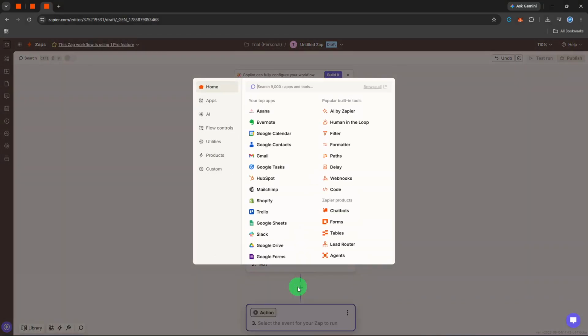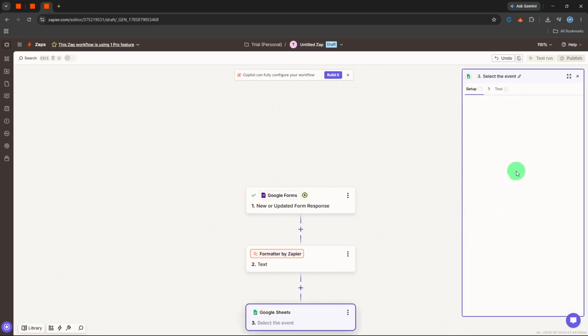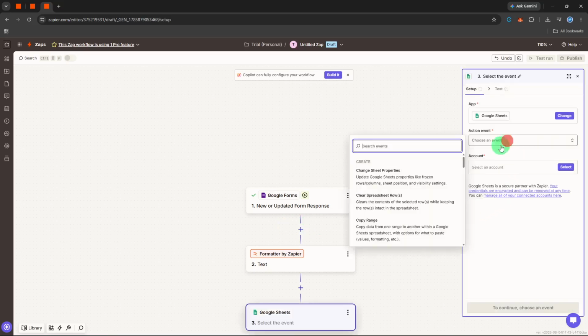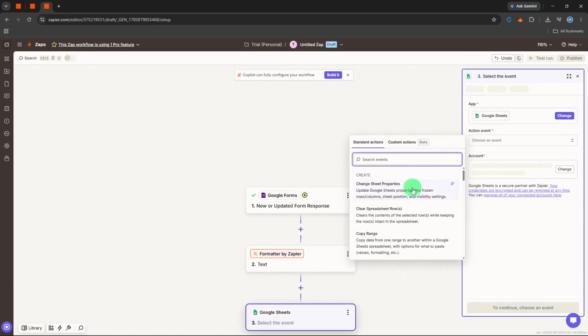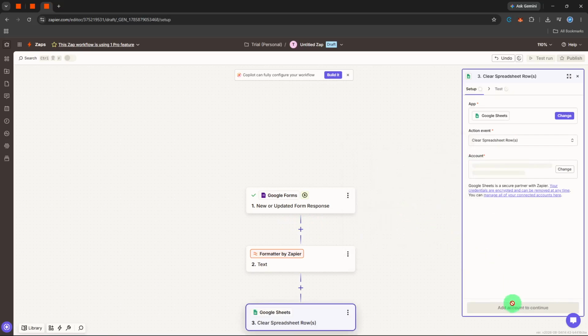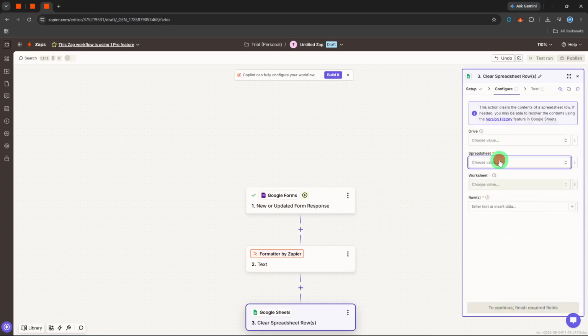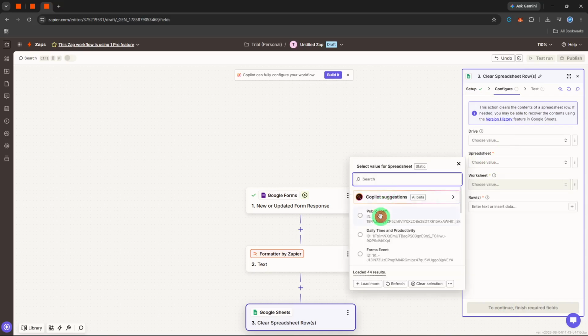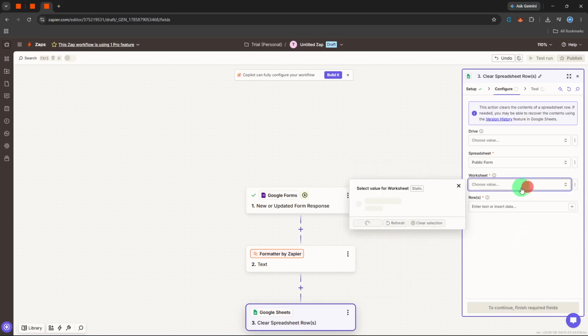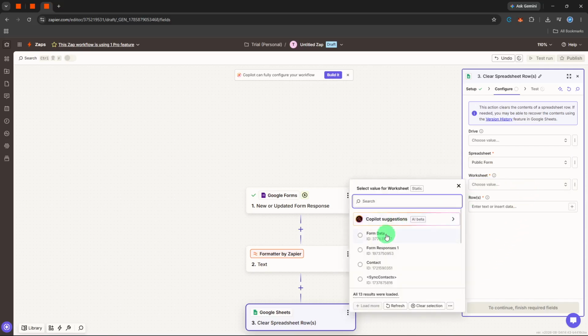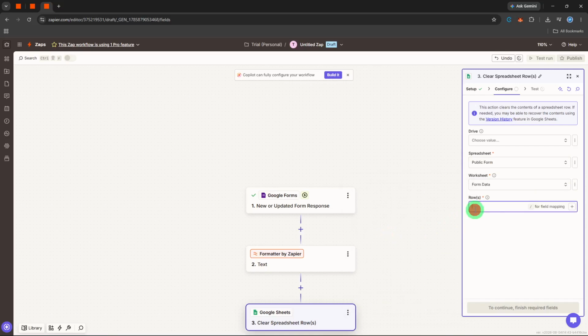Next, the action. Click the plus button below the formatter step. Search for your destination app. I'm dropping this into Google Sheets. Select it, then choose Create Spreadsheet Row. Connect your Google account if prompted and pick the spreadsheet and worksheet. Zapier will list all the columns from your sheet. Locate the first name column. Click into its field, and from the formatter output, select the option that says something like Segment 1, First Name. Then find the last name column, click into its field, and select Segment Last, Last Name.